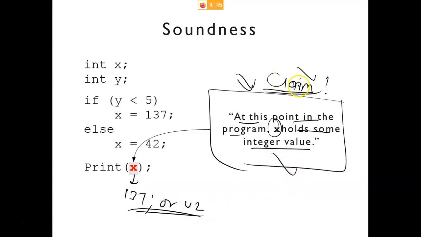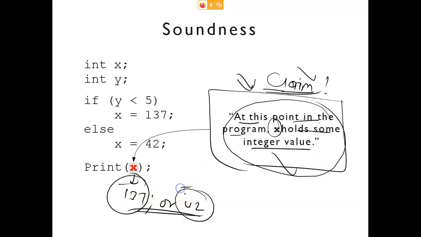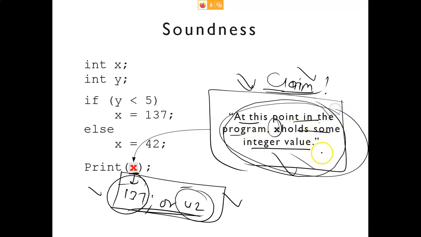My claim is correct. But of course, my claim is a very useless claim, because you can see only these two values are possible, but I am saying that some integer value is possible. If I tell you that here this x value is either 137 or 42, then this is useful information for you. But this is not useful information. I am just saying that here x is having some integer value, so this is less useful information for me. But the thing is, my claim is correct.